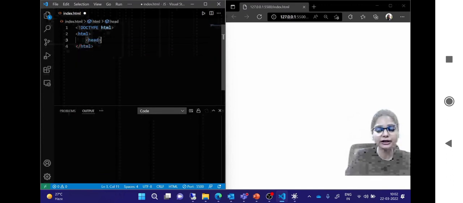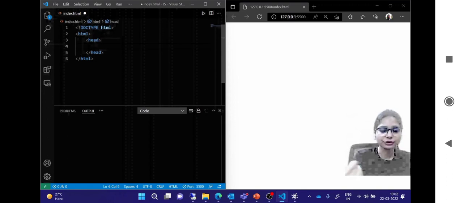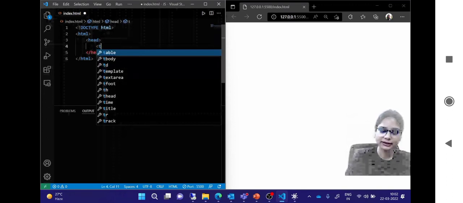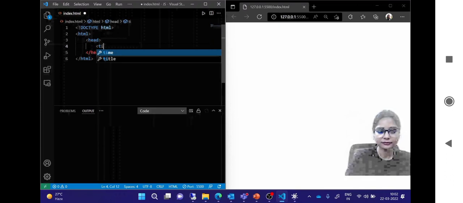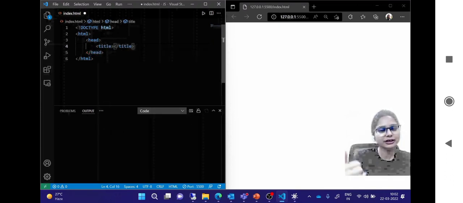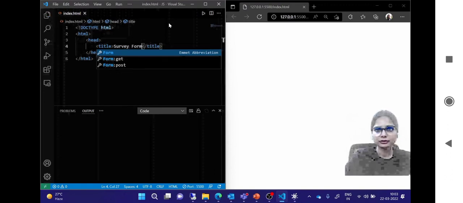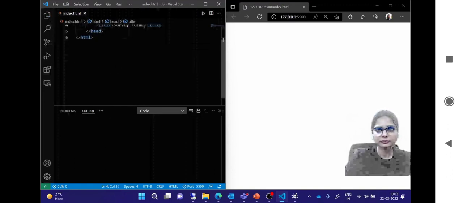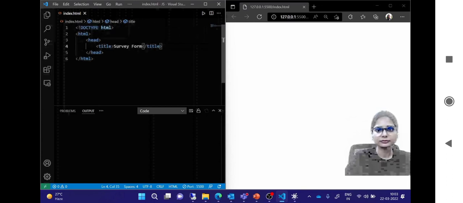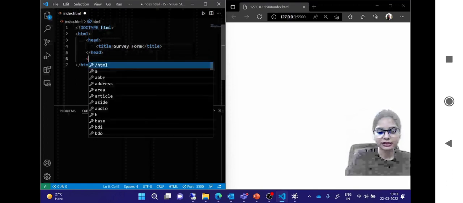Now after that, you have to provide head. What is head going to do? Head is going to provide metadata. Now, inside head, what do we have to specify? We have to specify some title here. Since this one is going to have the information for a class survey, I'm just going to provide it a title of survey form probably. Now, I'm going to provide some body here.